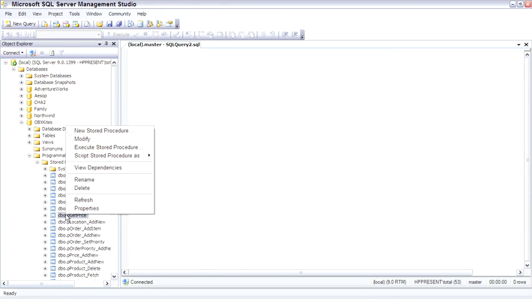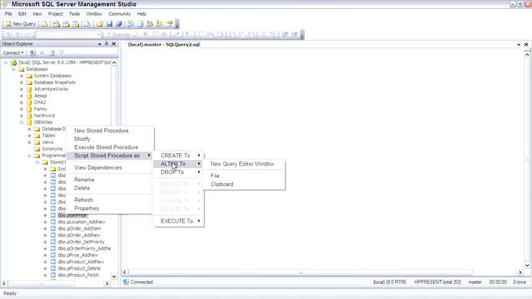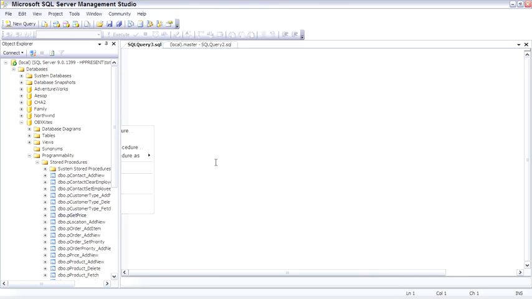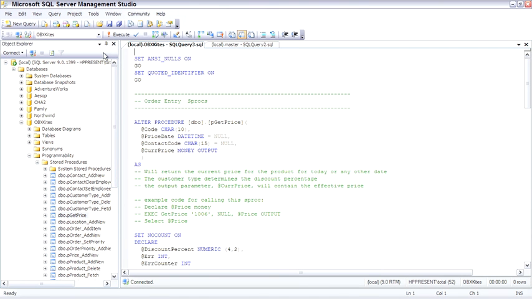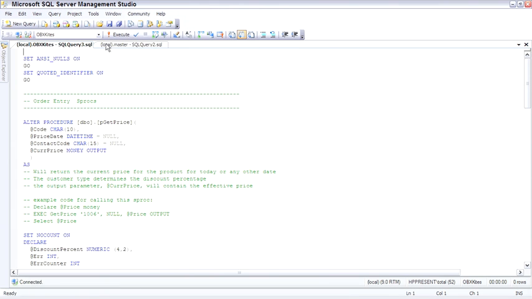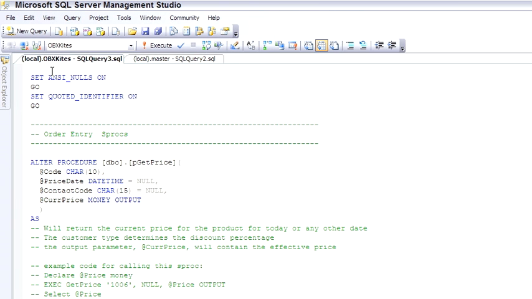I'm going to open up the getPrice stored procedure, scripting the stored procedure as an alter command, just so we can have something up here in the window, and auto-hide Object Explorer. This looks very similar to the old Query Analyzer, one of our favorite tools. A couple of things to point out here.